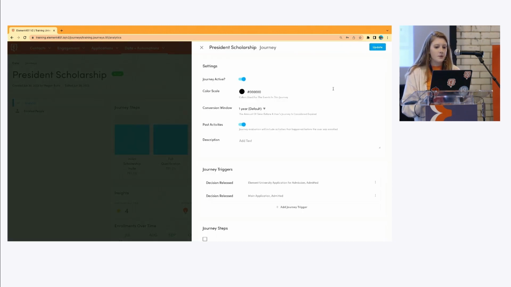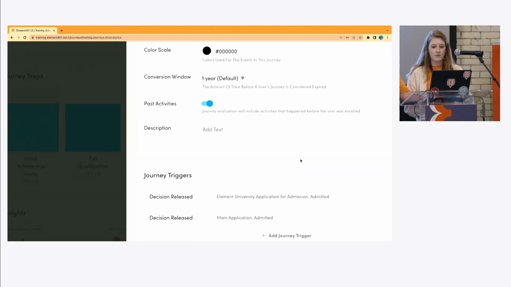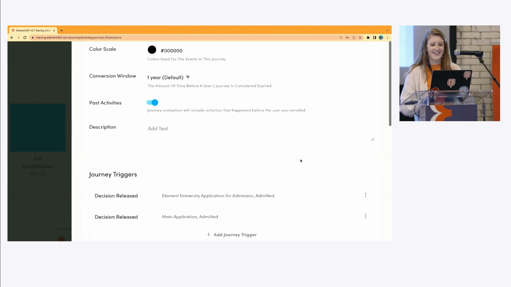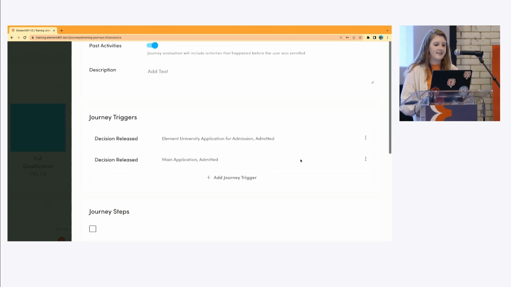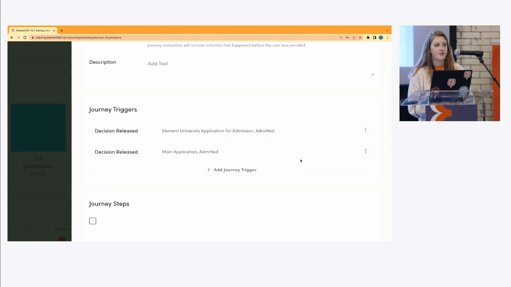Inside the journey, you do have some basic settings. After the initial settings, part of the setup is deciding who gets to enter this journey, because it would be really fun and confusing if we dumped your entire people population of Element into this journey and saw a 0.1 conversion rate for your first step.